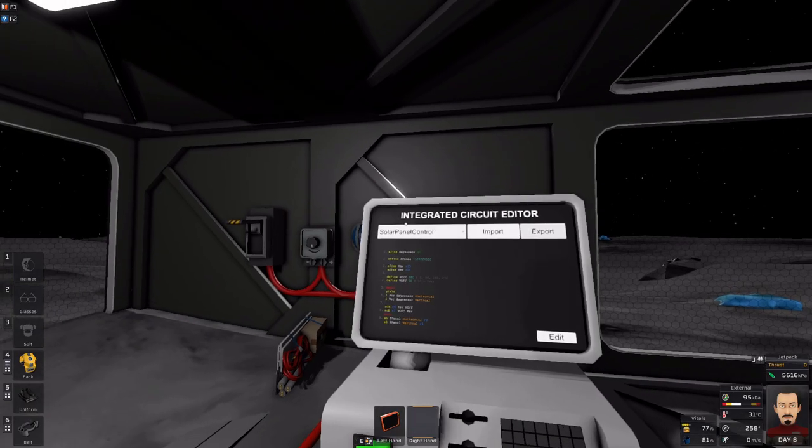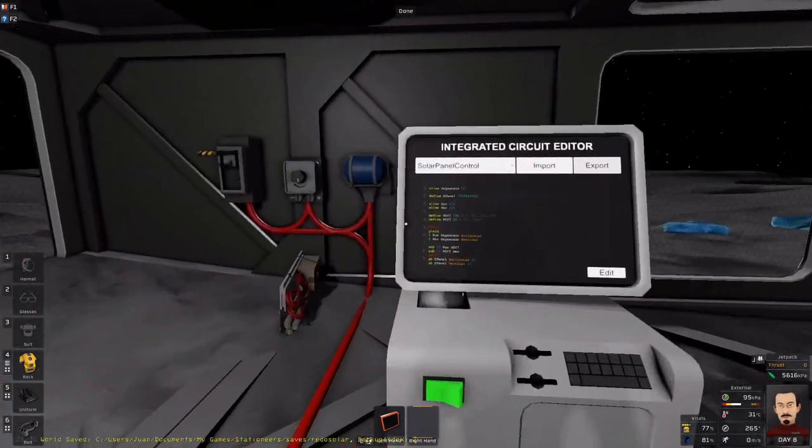So the next thing we're going to do is automate a grow light script and tie it to the daylight sensor.